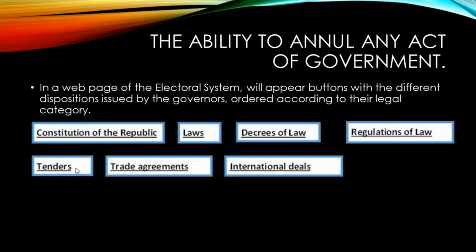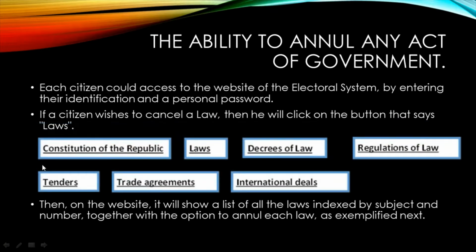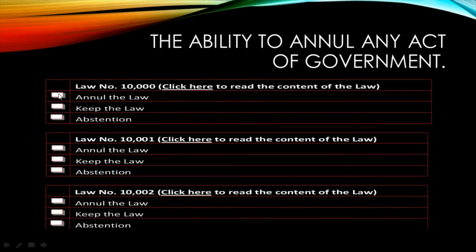On a web page of the electoral system, buttons will appear with the different dispositions issued by the governors, ordered according to their legal category. Each citizen could access the website of the electoral system by entering their identification and a personal password. If a citizen wishes to cancel a law, then he will click on the button that says Laws. Then, the website will show a list of all the laws indexed by subject and number, together with the option to annul each law, as exemplified next.